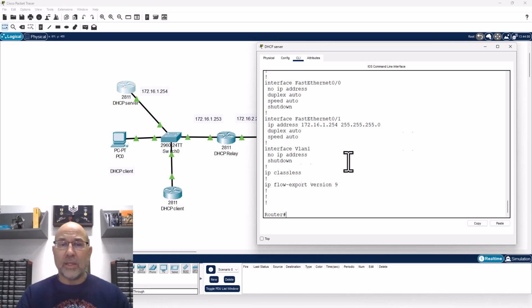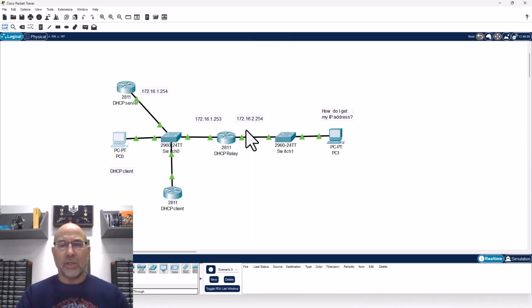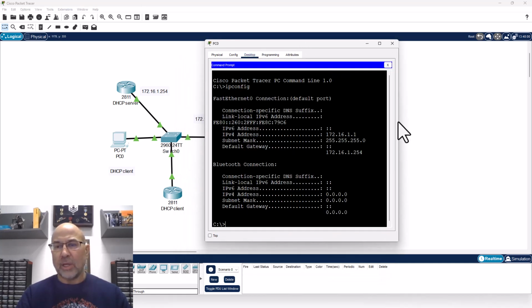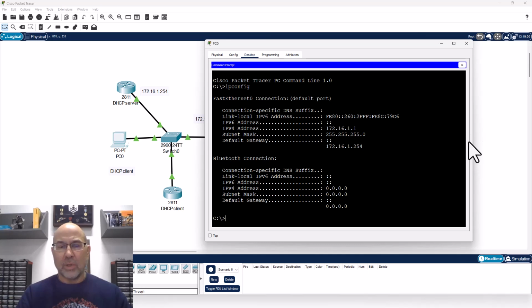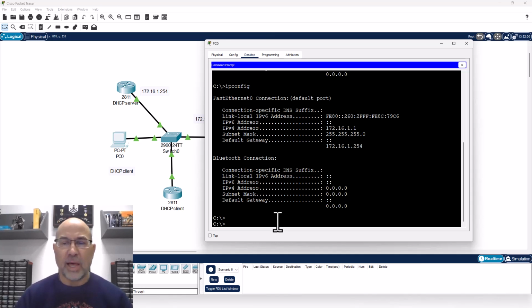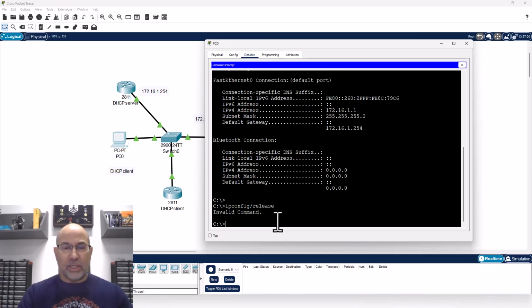All right, let's see the behavior of our host. And this also shows us one way to take a look at the host's IP address. So I can say ipconfig, and this gives me some level of understanding. But this is old information. So what I might do is take some of the options here, and I might say release. Oops, maybe it doesn't like that.